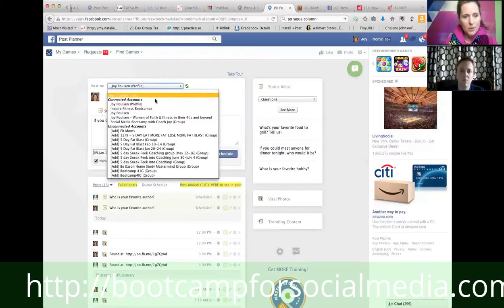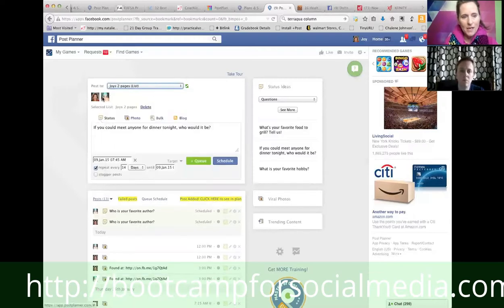And I'm actually going to put it to both of my pages. So that's my business page and my personal page. And I could stagger the posts. This is really cool. The stagger means that it'll hit one page first and then hit the other page second. And so I'm going to stagger these posts, just in case people are looking at both of my pages.